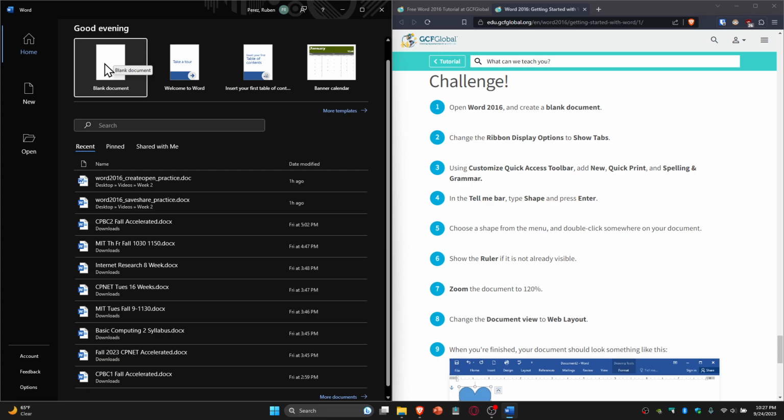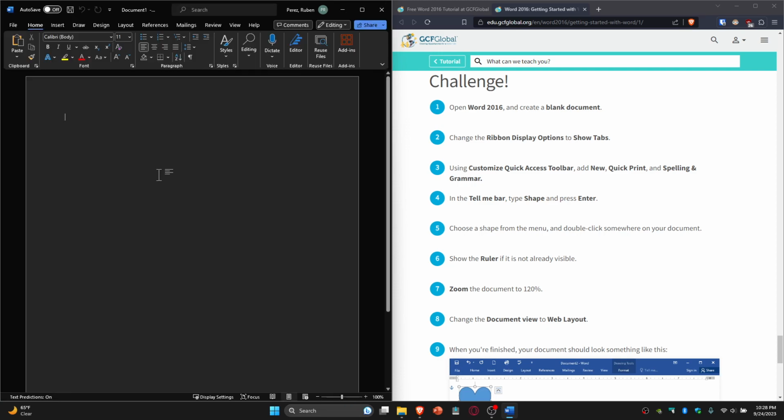So what we're going to do is, it says to open Word 2016 and create a blank document. So if we look up here, it's already highlighted for us. It says blank document. So we're going to go ahead and left click on this. I'm going to left click on it once.